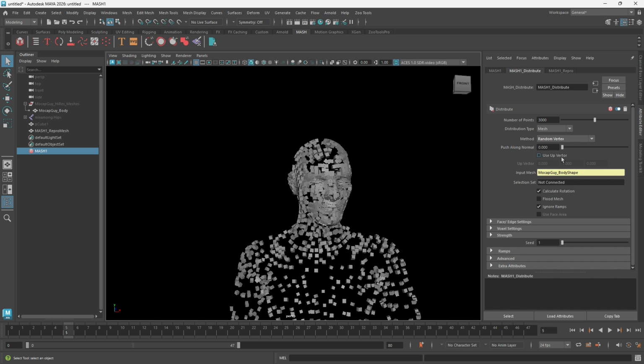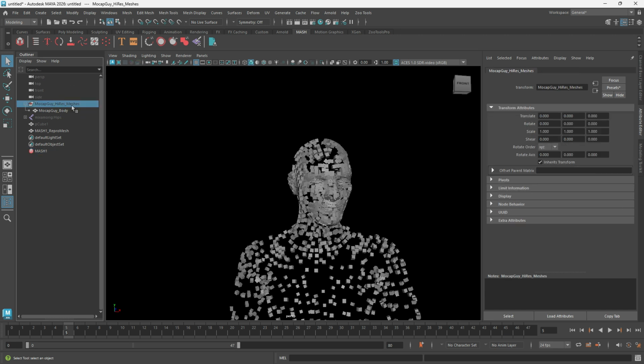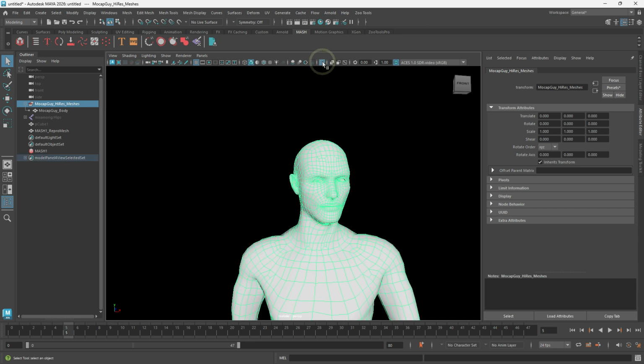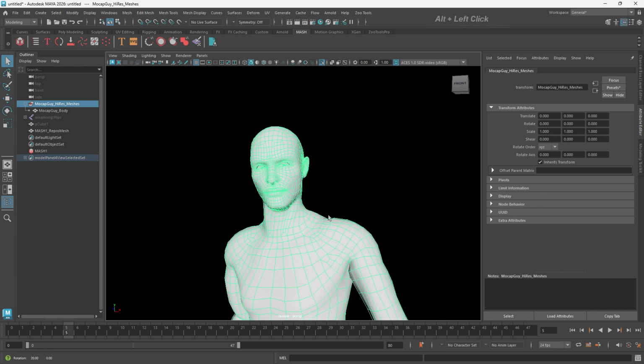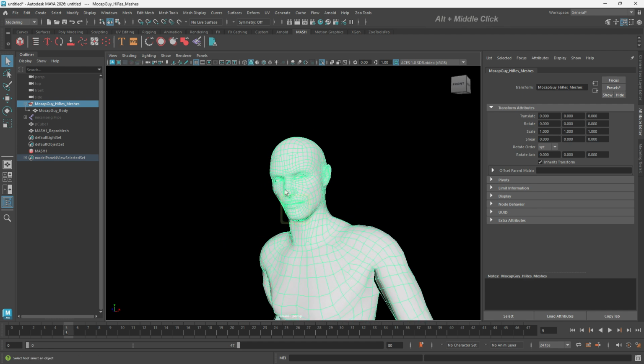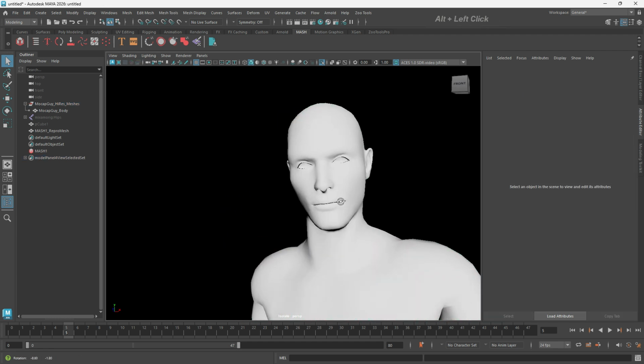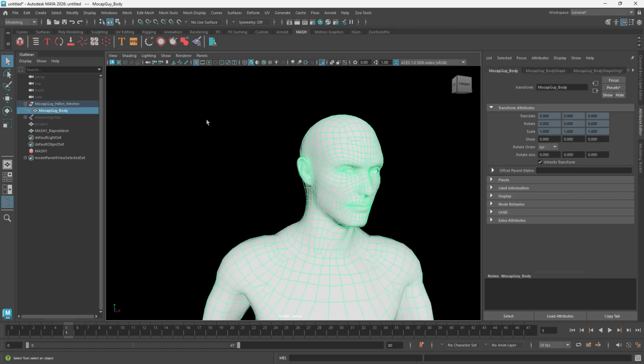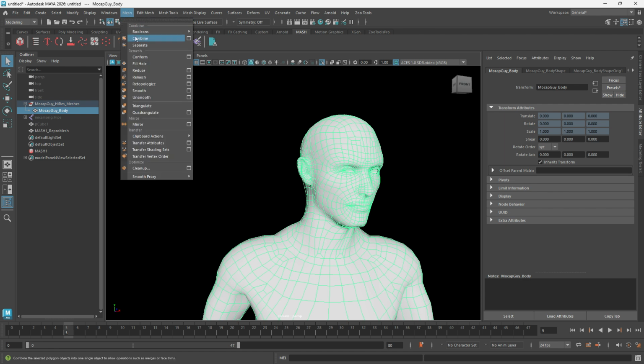For a more even distribution across the entire surface area, regardless of the original topology, we need to modify the source mesh. Unhide the mocap guy_body mesh selected in the outliner. To focus on it, use Isolate Select. Click the Isolate Select button in the panel toolbar, or press Shift+I. We will now remesh this geometry to create a more uniform topology. Go to the main menu, Mesh, Remesh.